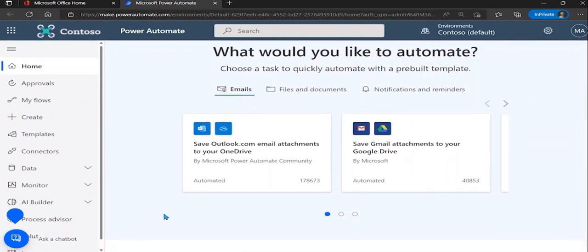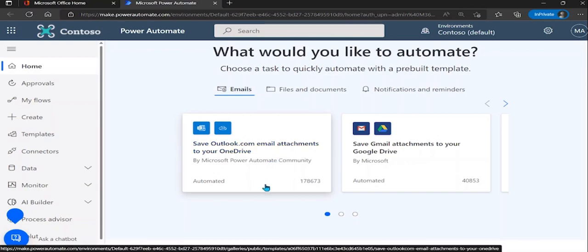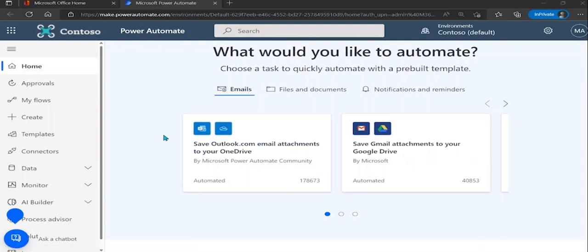For example, if you'd like to save Outlook.com email attachments to your OneDrive, or maybe you want to save Gmail attachments to your Google Drive. Remember, we have over 450 connectors enabling you to automate any solution that you need, and we also have hundreds of pre-built templates. Now, for Contoso College, we want the students to be notified whenever a visit is scheduled for them in our Canvas app or in our model-driven app.